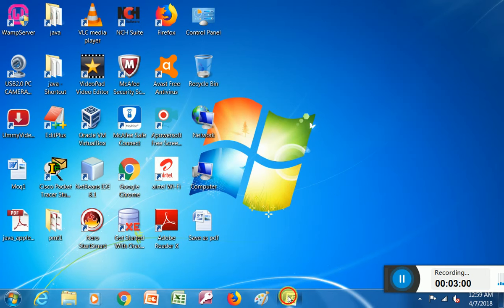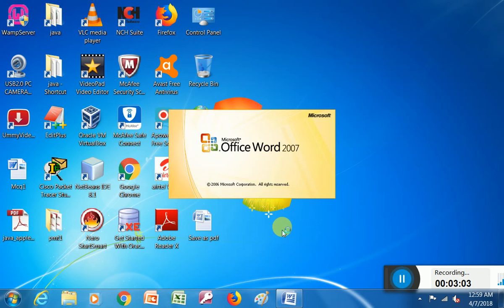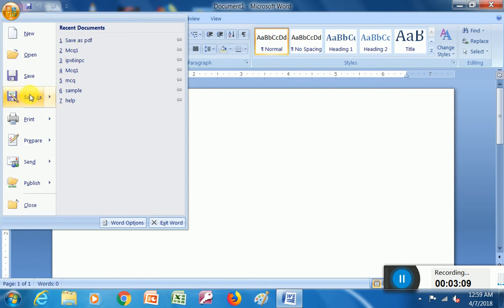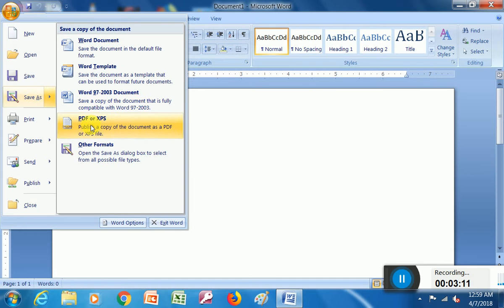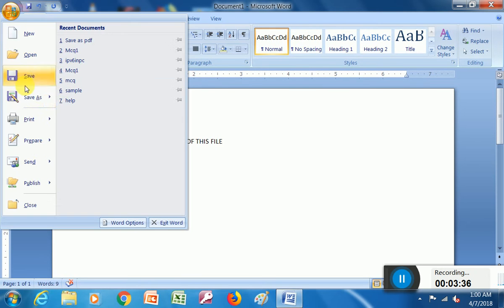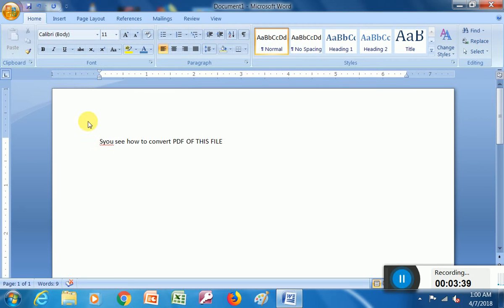Now I will open the Word, and you see here the difference in this page. Here this is the Office button, and this is save as, and yes, see here this is called PDF or XPS. That is, I can directly convert my Word document to PDF. I can do it now. So how it is done, you see here, how to convert this file to PDF. Suppose I will click save as and click on PDF.